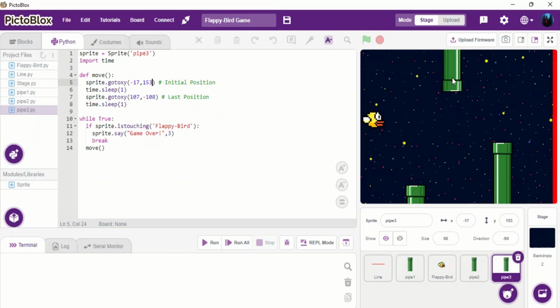And then from here I want the pipe to move down somewhere there. So the y will become 109 positive. X does not change, so I'm going to use the same thing, minus 17. So that's it, guys. We are almost done with the coding. So I'm going to save it up.